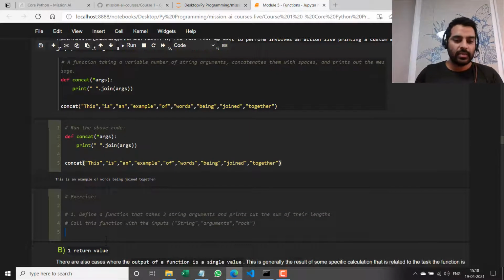So let's do an example of this. Define a function that takes 3 string arguments and prints out the sum of their lengths. Call this function with the following inputs, right? So I'm going to define sum lengths, and I'll say string sum lengths. And what does it take? It takes 3 string arguments. I'm going to say v1, v2, v3, right?